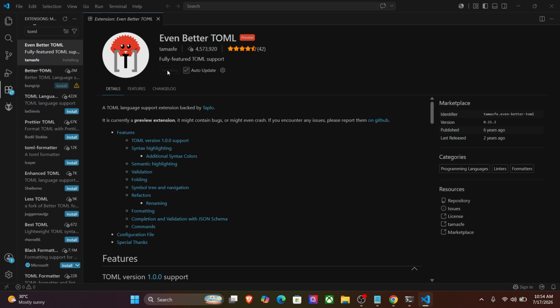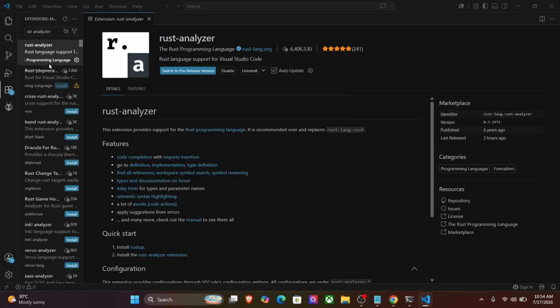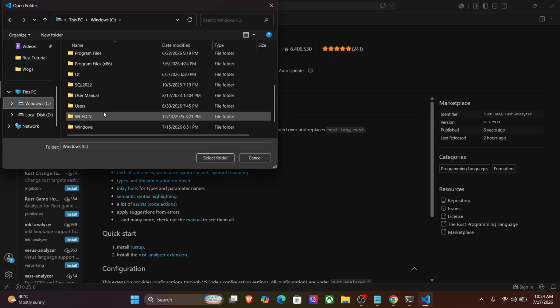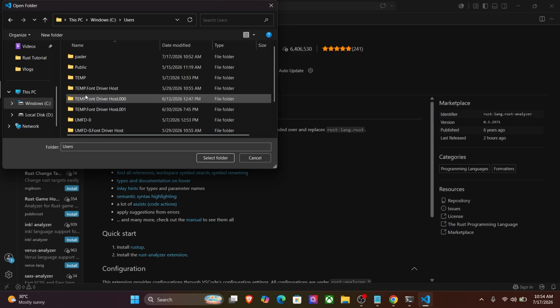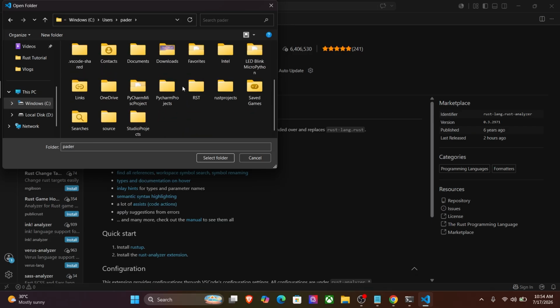Now let's open the folder we created earlier. Click File, select Open Folder, and navigate to your user folder. On my computer, my username and folder location may be different from yours. You should look for the rust_projects folder that you created earlier.